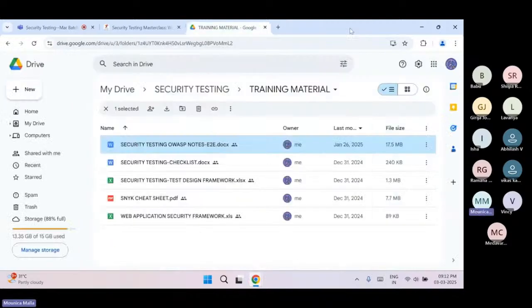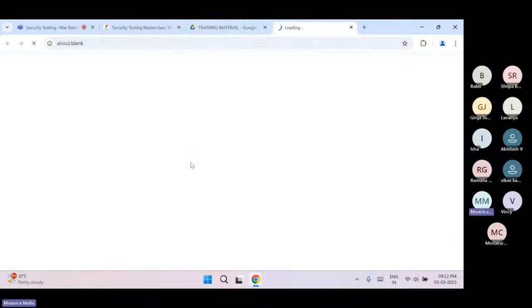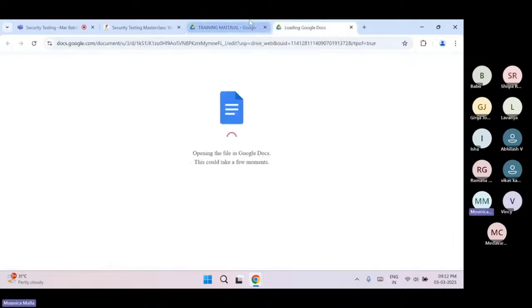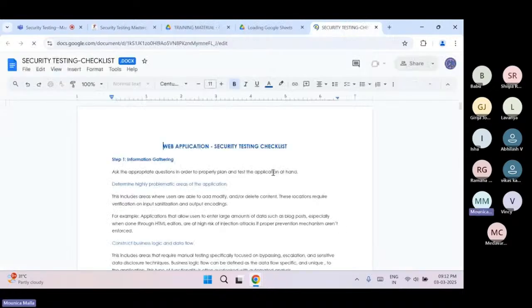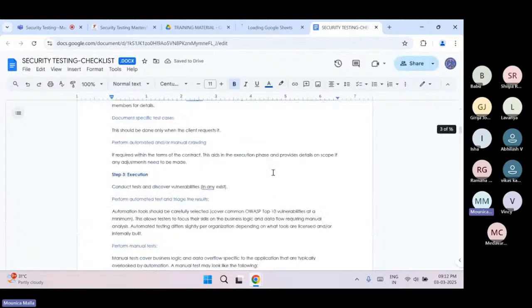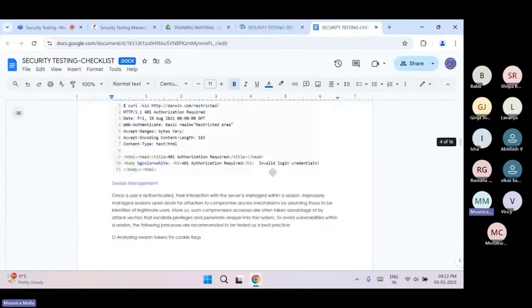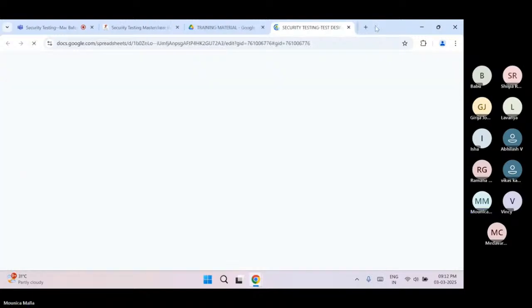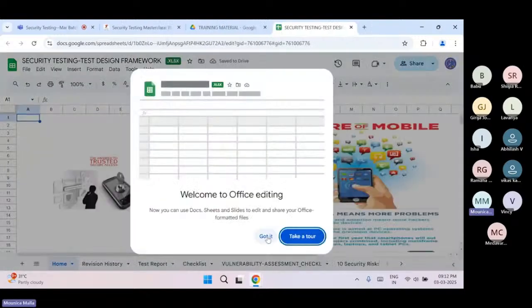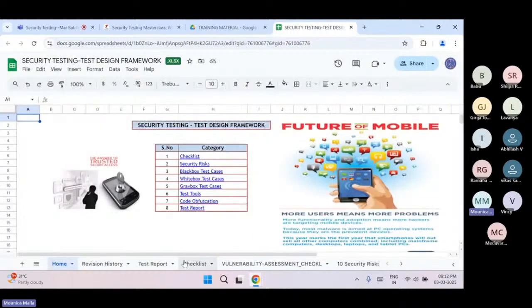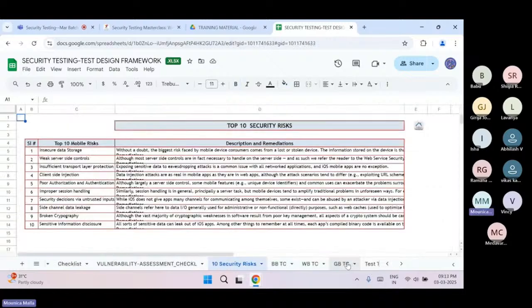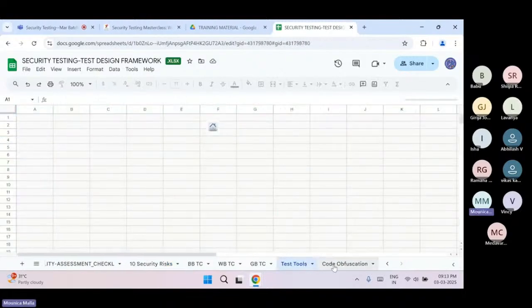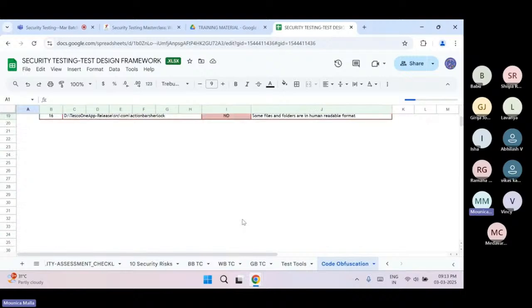I'm also going to give you a security testing checklist, something that you guys can follow up in your organizations. Then there is a test design framework I'm going to share. There's a checklist that you can follow, like SDLC, right? Similarly, you have a security testing checklist that you can follow. And here you have a framework that I had created, which you can use to understand how to do things and what kind of report you can supply to your management team, and the tools you have used, how to do code obfuscation.